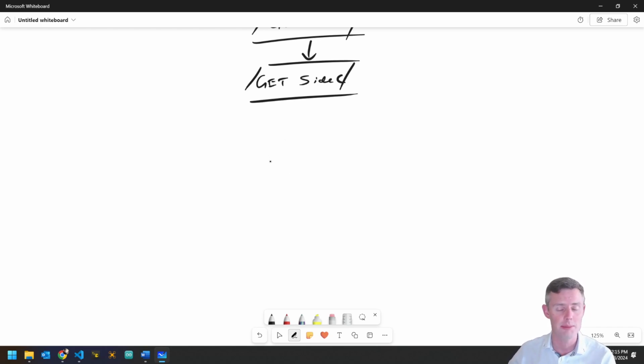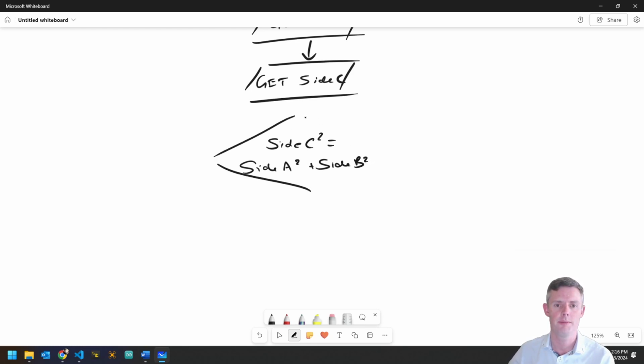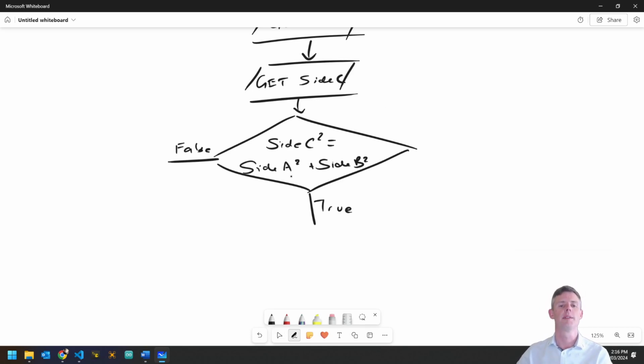Now, because I'm writing on paper, I can simply do side C squared equals side A squared plus side B squared. And then we trap him inside a gigantic diamond. And we've got to draw two lines coming out of this fella. We're going to have one line coming down here, which is going to be our true line. And we're going to have one line coming out here, which is our false line.